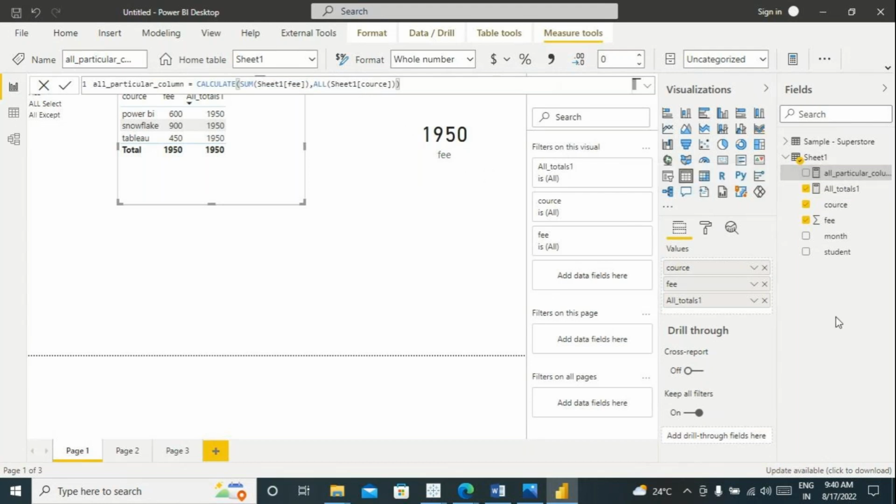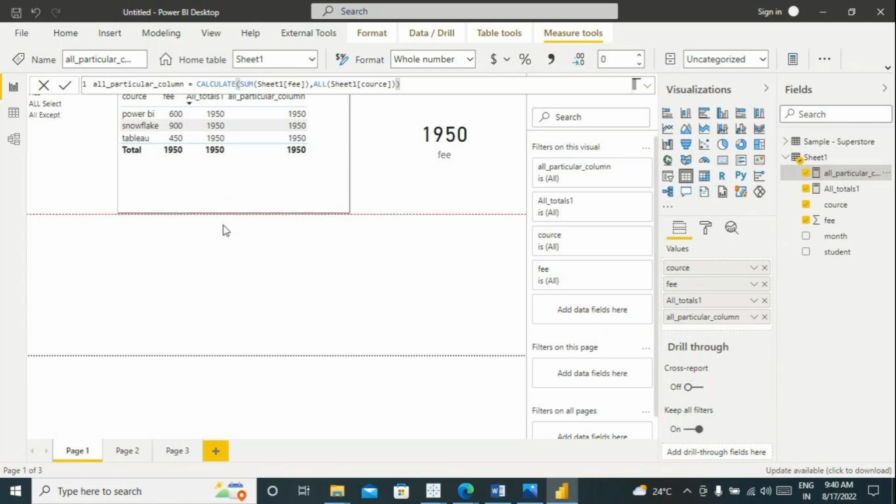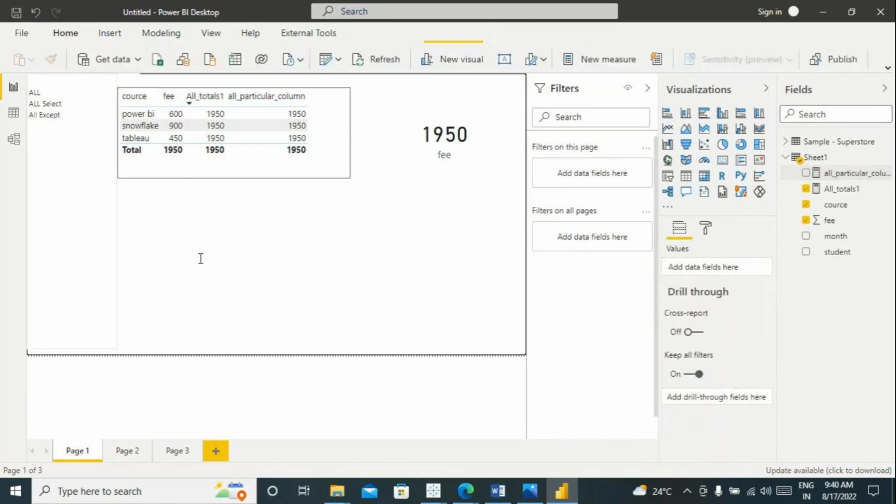Let me take this measure also into the visualization. Are we getting the same results or not? Same, sir. So what is the difference? Now, the same results we are getting. One we are using for the table, one we are using for a specific column.